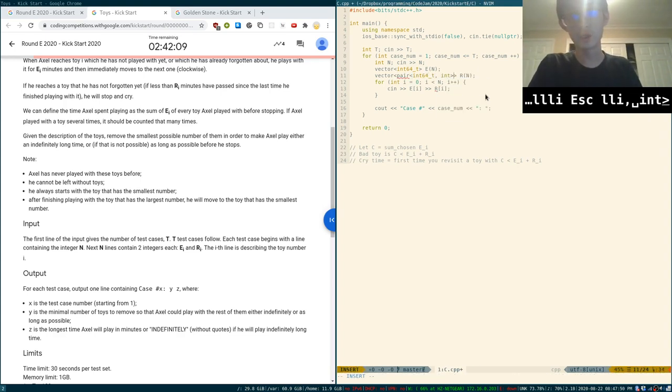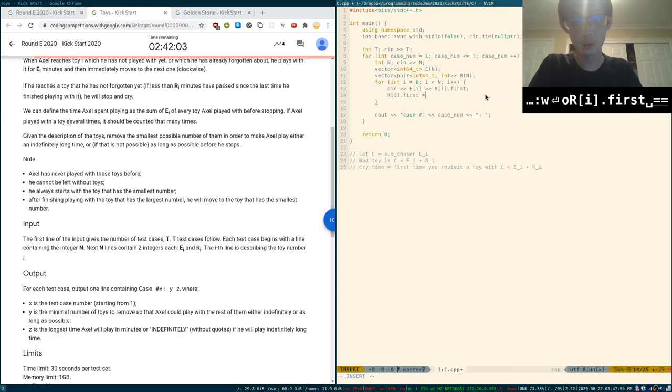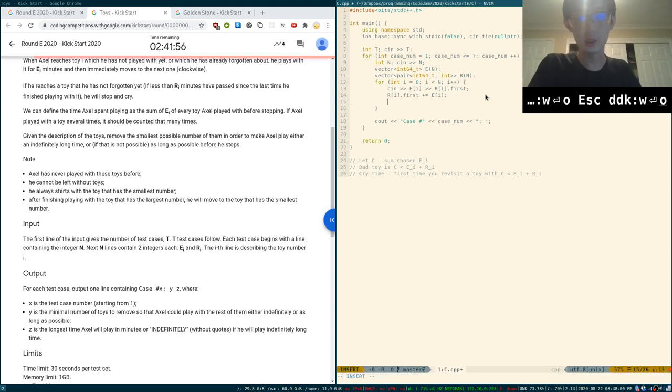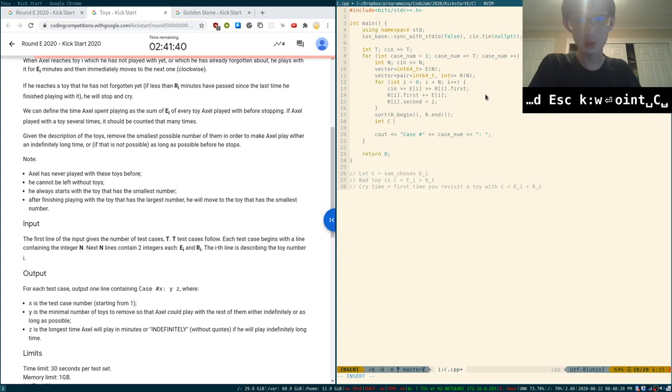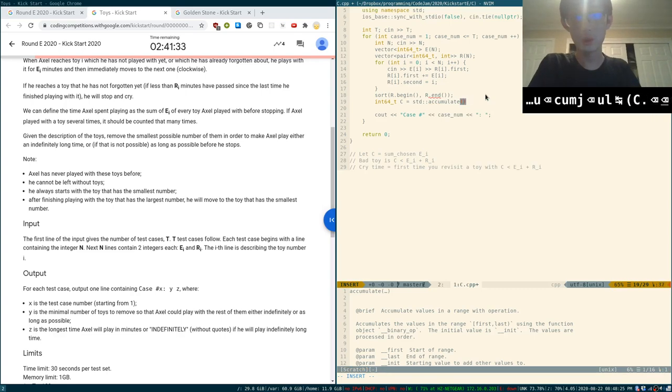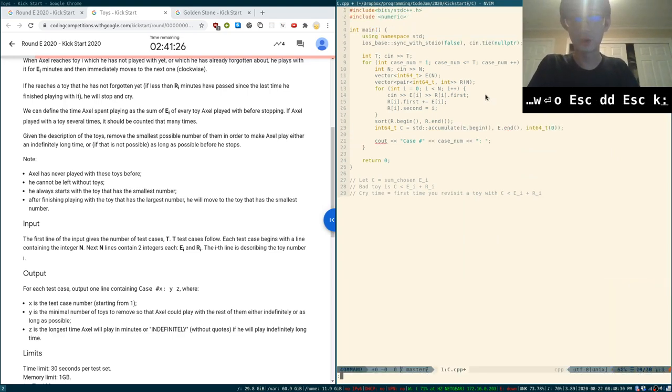We're going to make these pair int64_t, int so that I can sort them and then store the indices. R_i.first, R_i.first plus equals E_i. This is because the cycle length is a more interesting length. And then R_i.second equals i. We're going to just sum this. It's important to pass in a zero here so that we don't cause overflows inside the sum, using int64_t here.